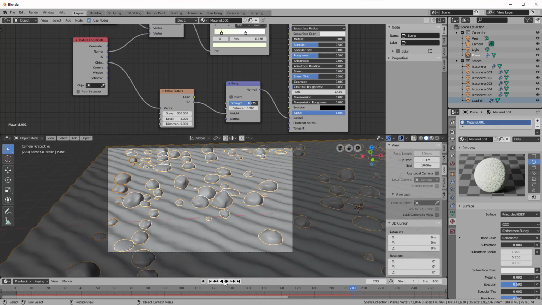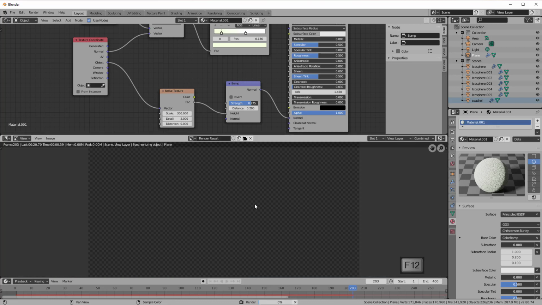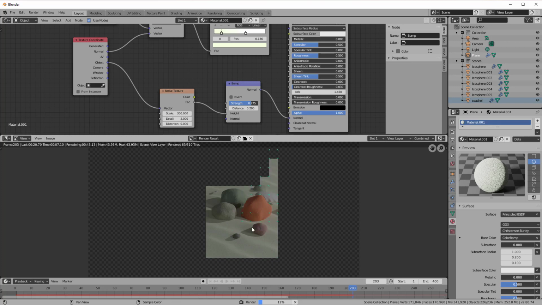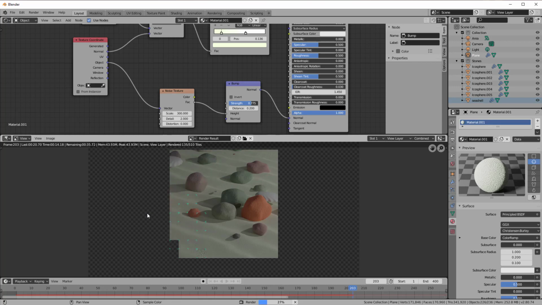But right now, as I said before, it's about making this look like an underwater environment. So what I will do now is press F12 to render what we have. And you can see we have some stones, we have some sand here and so on. It looks rather nice, but it doesn't look like underwater really. So we have to do a little bit more, and that we will do in a compositor.